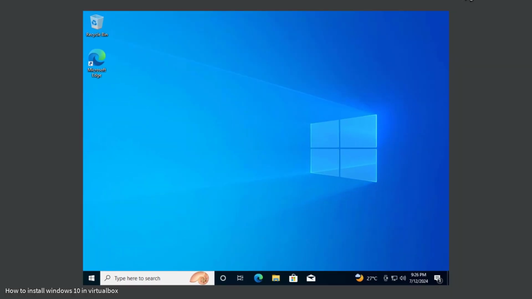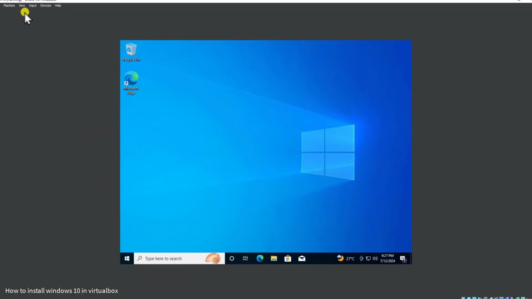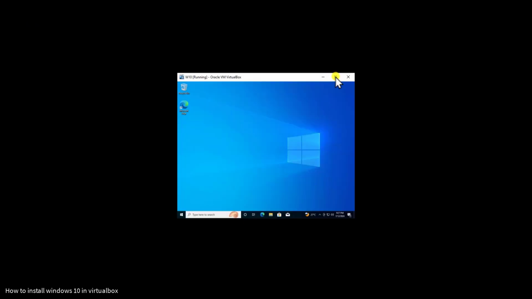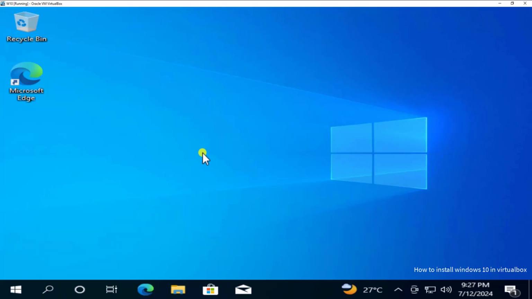Alright, here you can see that it's not yet set up to scale mode, so let me click on View and click on Scale Mode. Alright, here you can see that we have a scale mode, yet we need to do some things. For that, you need to install the updates, and once you install the updates, you will get Windows 10 properly showing up on your VirtualBox. So that's how you can install Windows 10 on your VirtualBox.